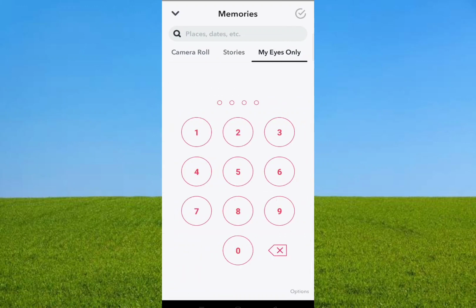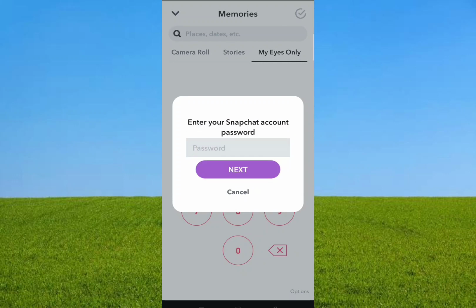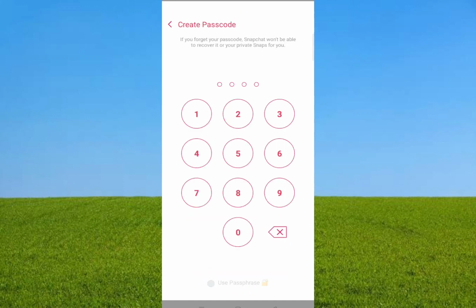So we have here a passcode, but if you have forgotten your passcode, this is what you should do. Go to the options part. You can change your passcode if you still know your password, but if you have forgotten, click on forgot passcode and then enter your password for your Snapchat. Once you have entered that, click on I understand, continue, and you can create a new passcode for it.